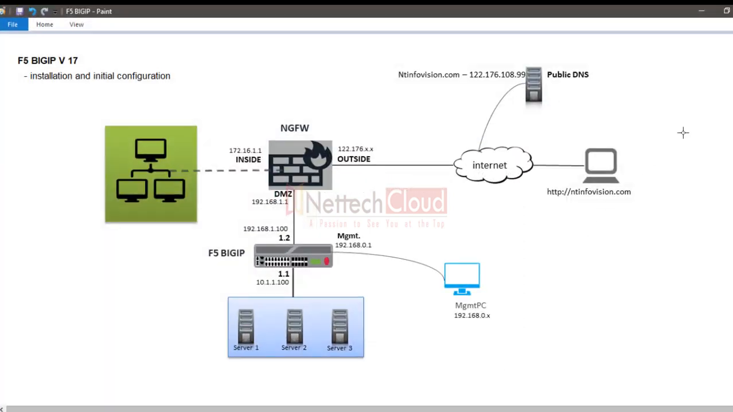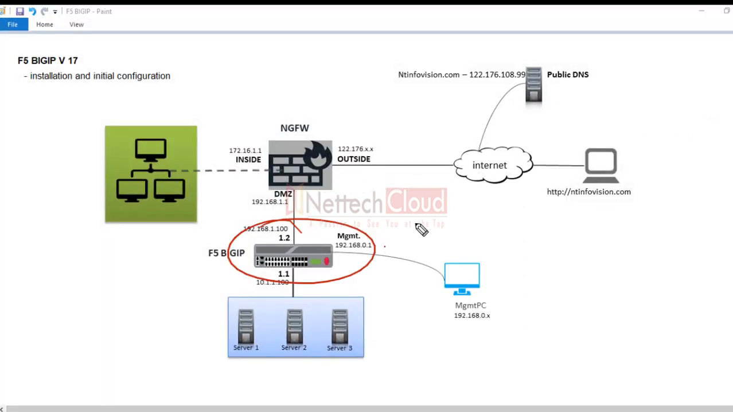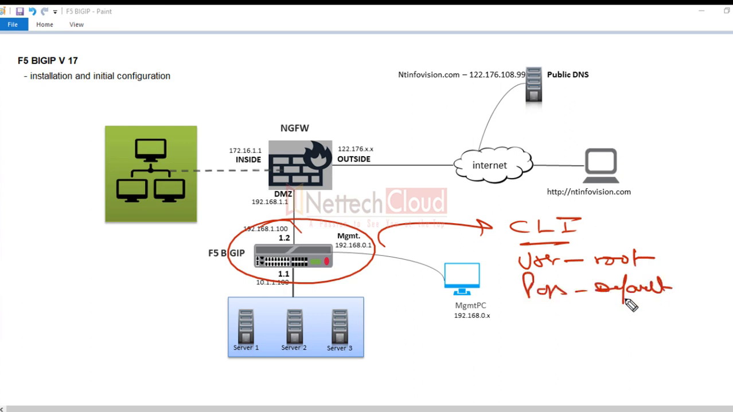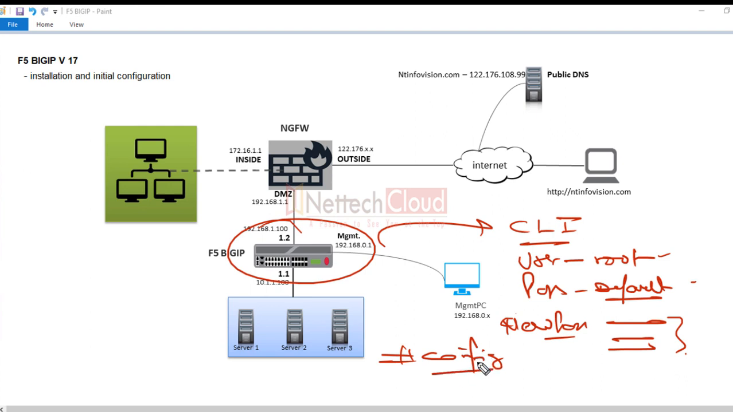So quickly, if I show you the diagram, what I did first, in CLI mode, on first-time login: username root, password default, all in small letters, right? And once you log in with the default username and password, then change the password. Assign any new, complex password here, and after that run the config command, right, for the configuration utility. With the config command, we basically run the configuration utility on an F5 BIG-IP system, right?